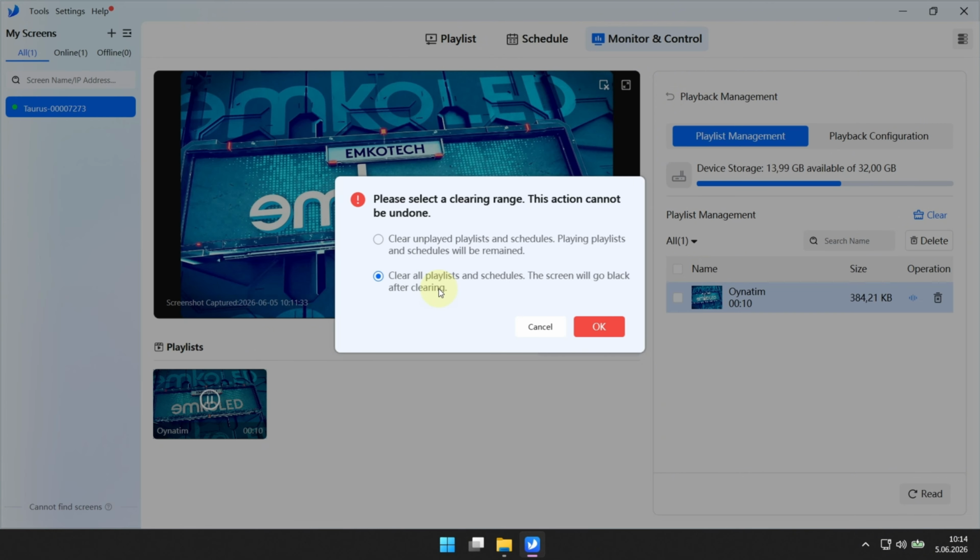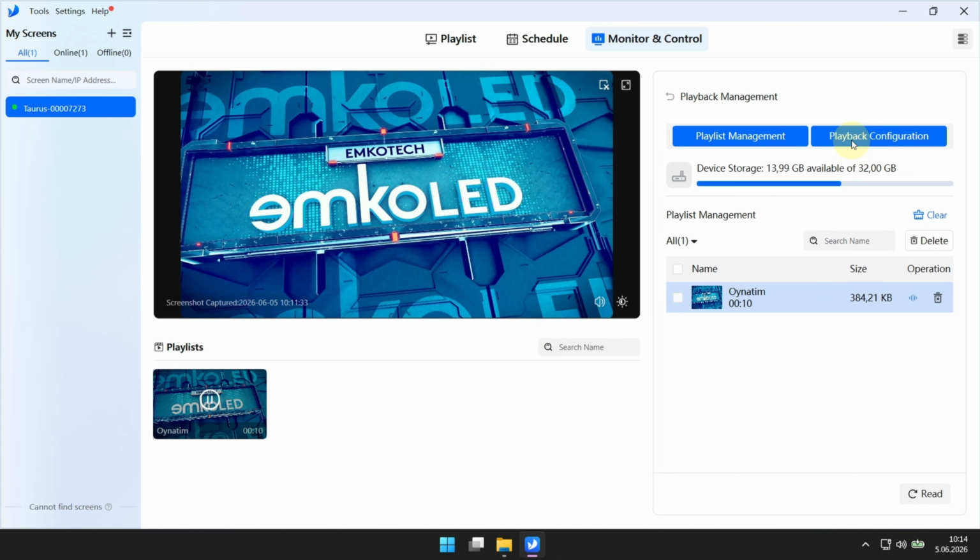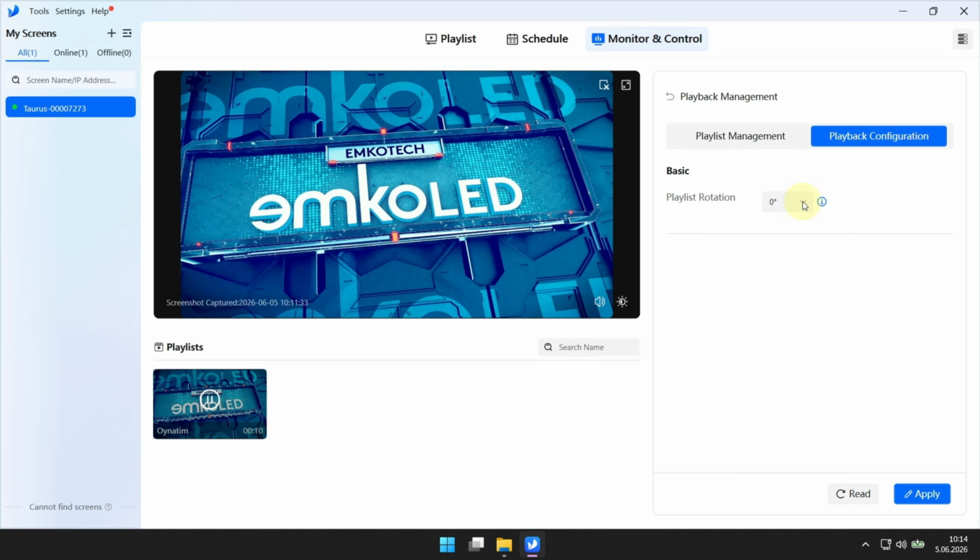In the Playback configuration area, the playlist rotation setting lets you rotate content on the Emkotech screen up to 270 degrees horizontally and vertically.